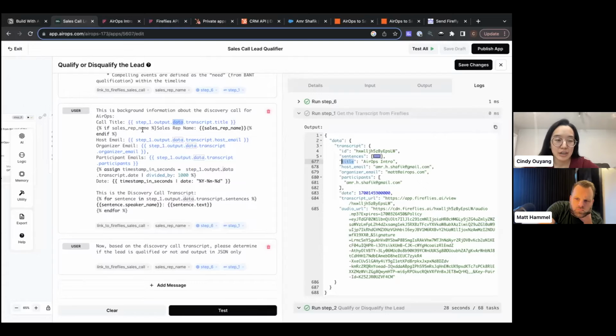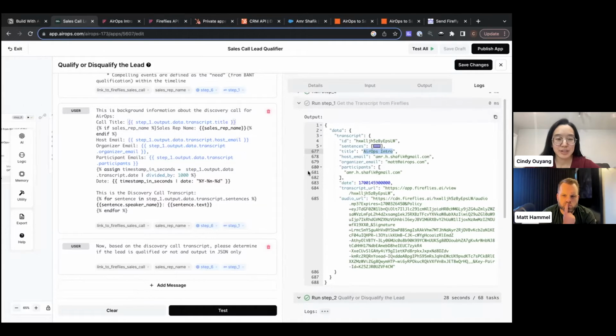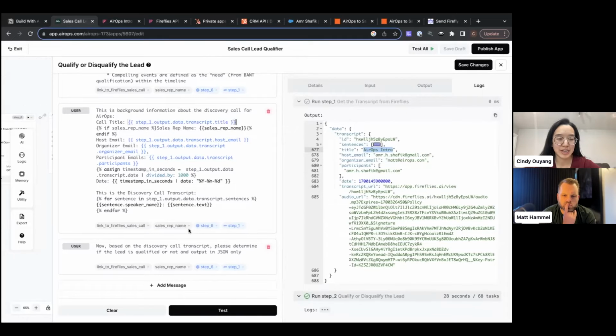So if I pass this information here, which is the step 1.output, I get the data, I get the transcript, and I get the title nested within these layers. This will actually pass AirOps intro to this title. If you've never seen this before, this is probably one of the most powerful ways to access your data. Highly recommend to just get yourself familiar with how to use Liquid to access your JSON. Okay, do you have any questions here?